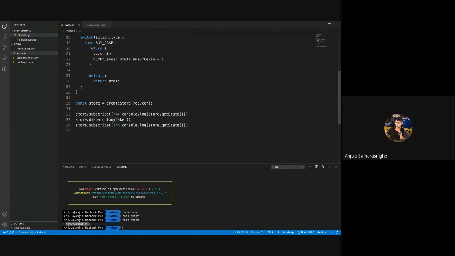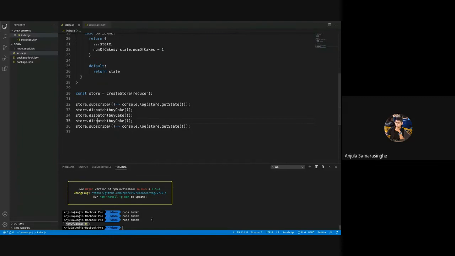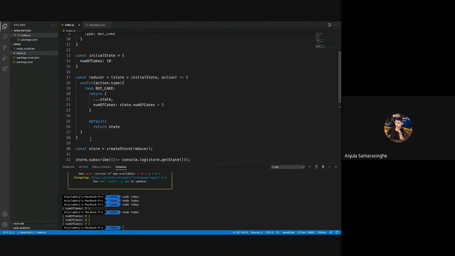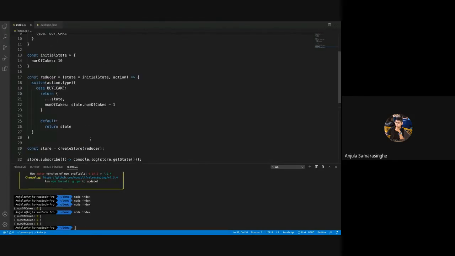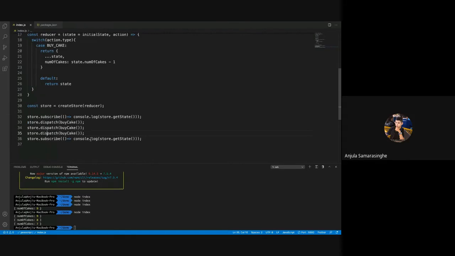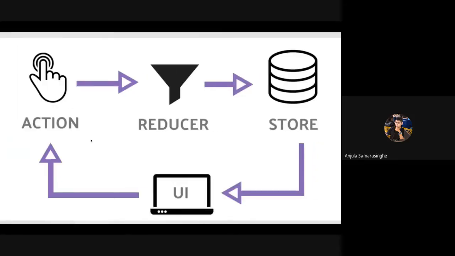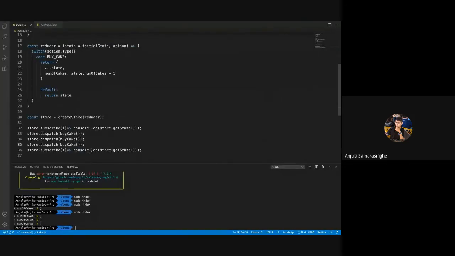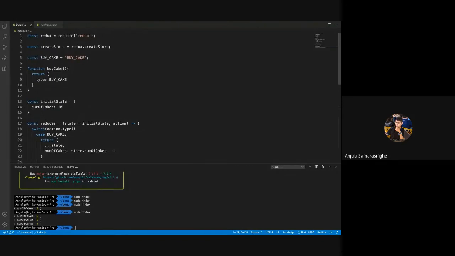So if I buy 3 cakes, the new state will be 7. Now 10, 9, 8, 7. So that's how the basic actions of the Redux work. So let's take a look at another one.